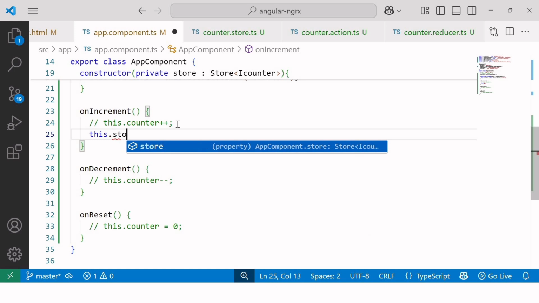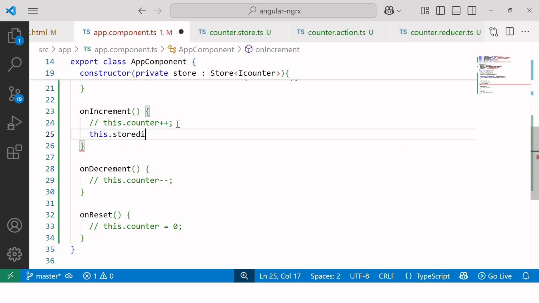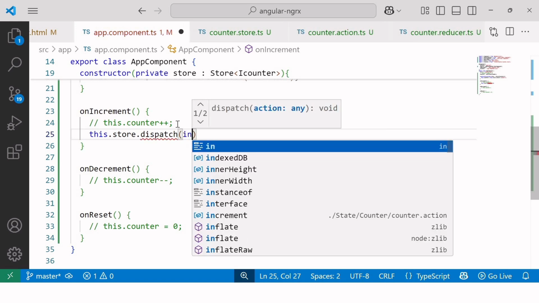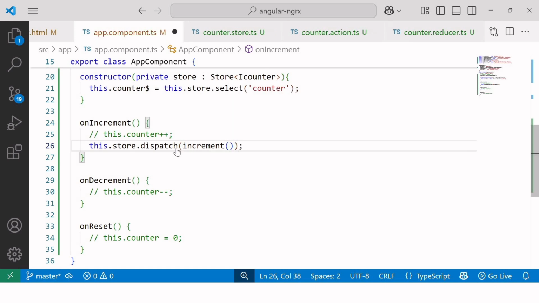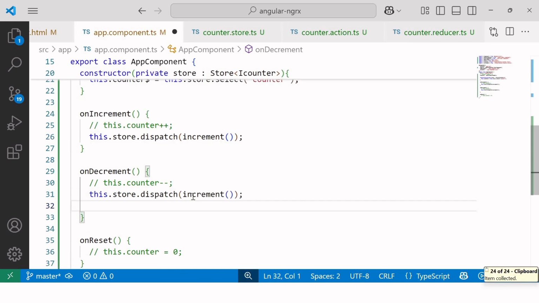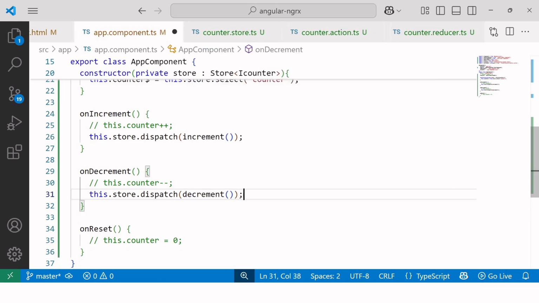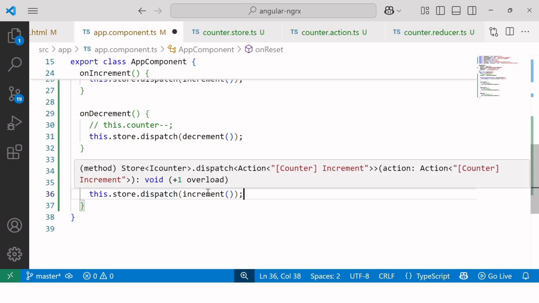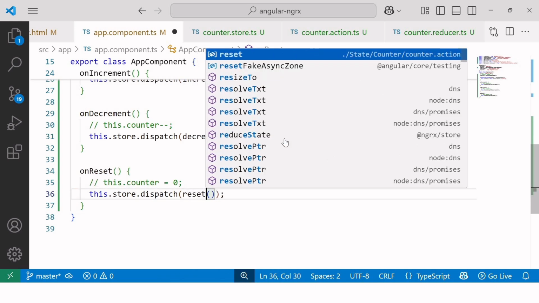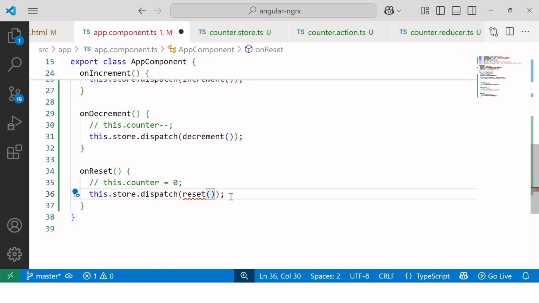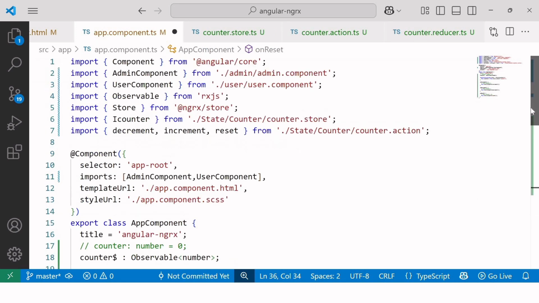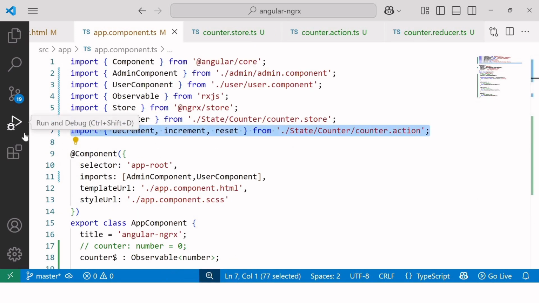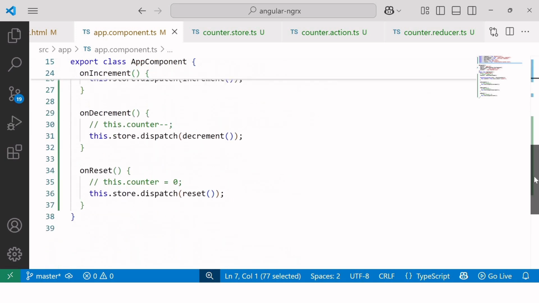So here this.store.dispatch, and inside this method we need to specify the action. For increment we will use the increment action. Similarly, for decrement I'll use the decrement action, and for reset we need to use the reset action. So here, instead of increment I'll write reset, which is imported from the counter.action file. Here you can see the increment, decrement, and reset actions imported from the counter.action file.